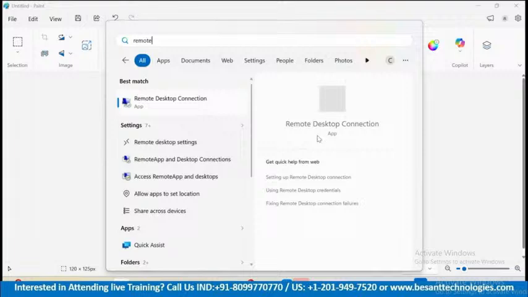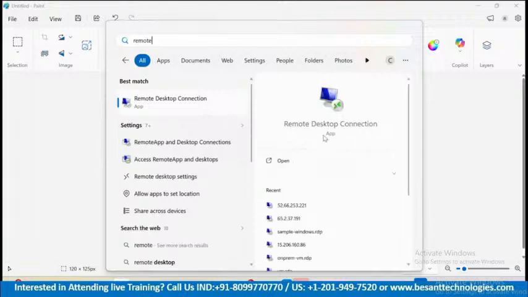Remote desktop is software that is used for connecting to the virtual machine. So we are accessing the virtual machine via online. Make sure you connect to the internet in your system. You should have internet.